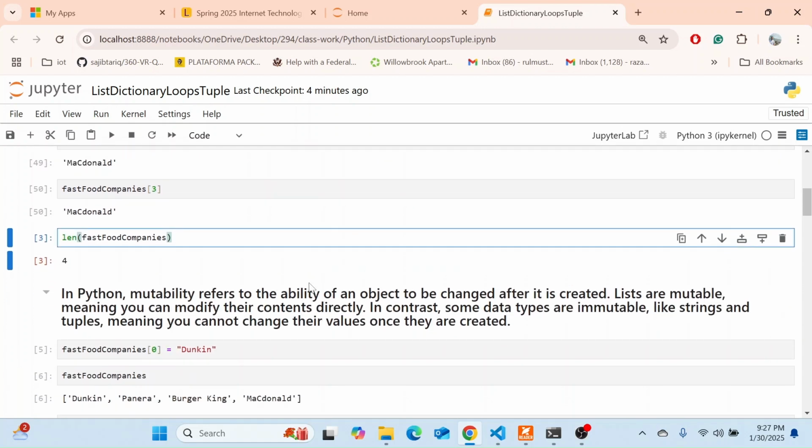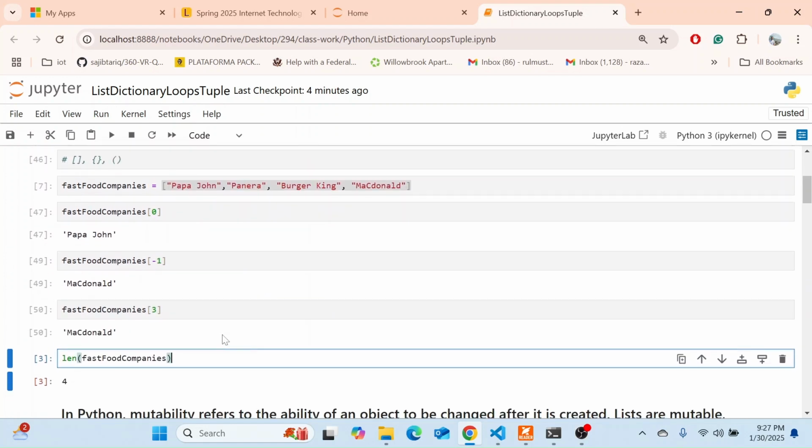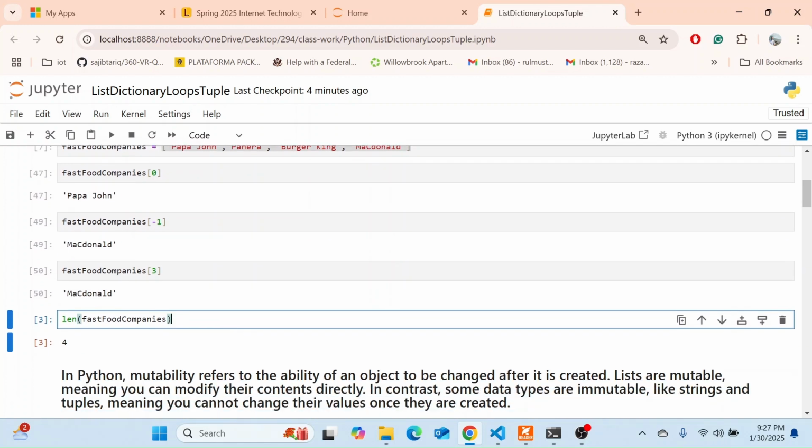All right, in Python, we discussed mutable and immutable. So Python lists are mutable. Okay, so what does that mean? That we can override their values. Because we already know that the zeroth index has the value Papa John's, but we can overwrite its value. Okay, so that's mutability.